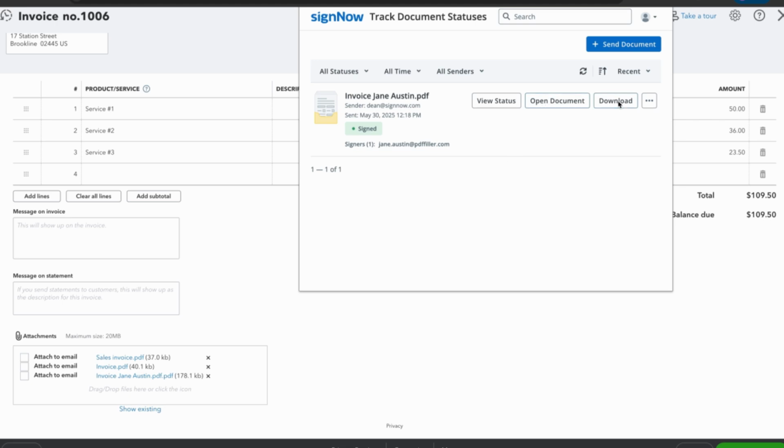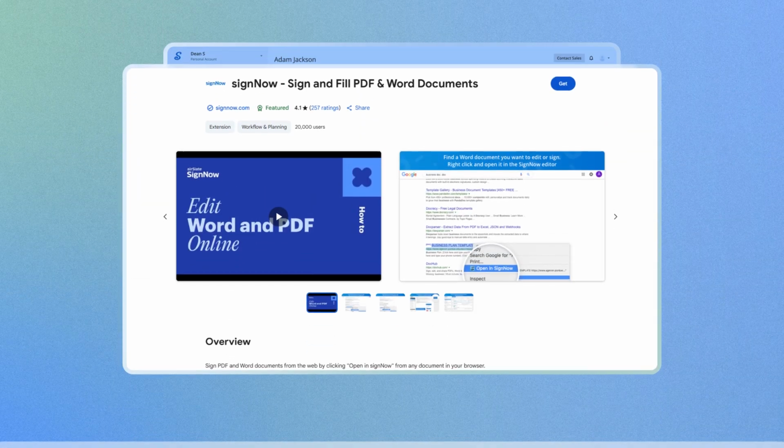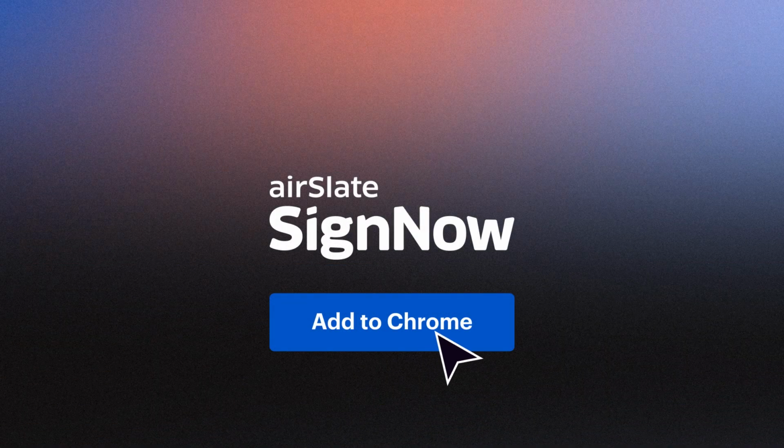You can also open and download completed documents from the extension, or visit the SignNow web app to do it all from there. There you go. Finally, there's a simple e-signature tool right in QuickBooks Online. Install the SignNow extension today to collect signatures fast without the workarounds.